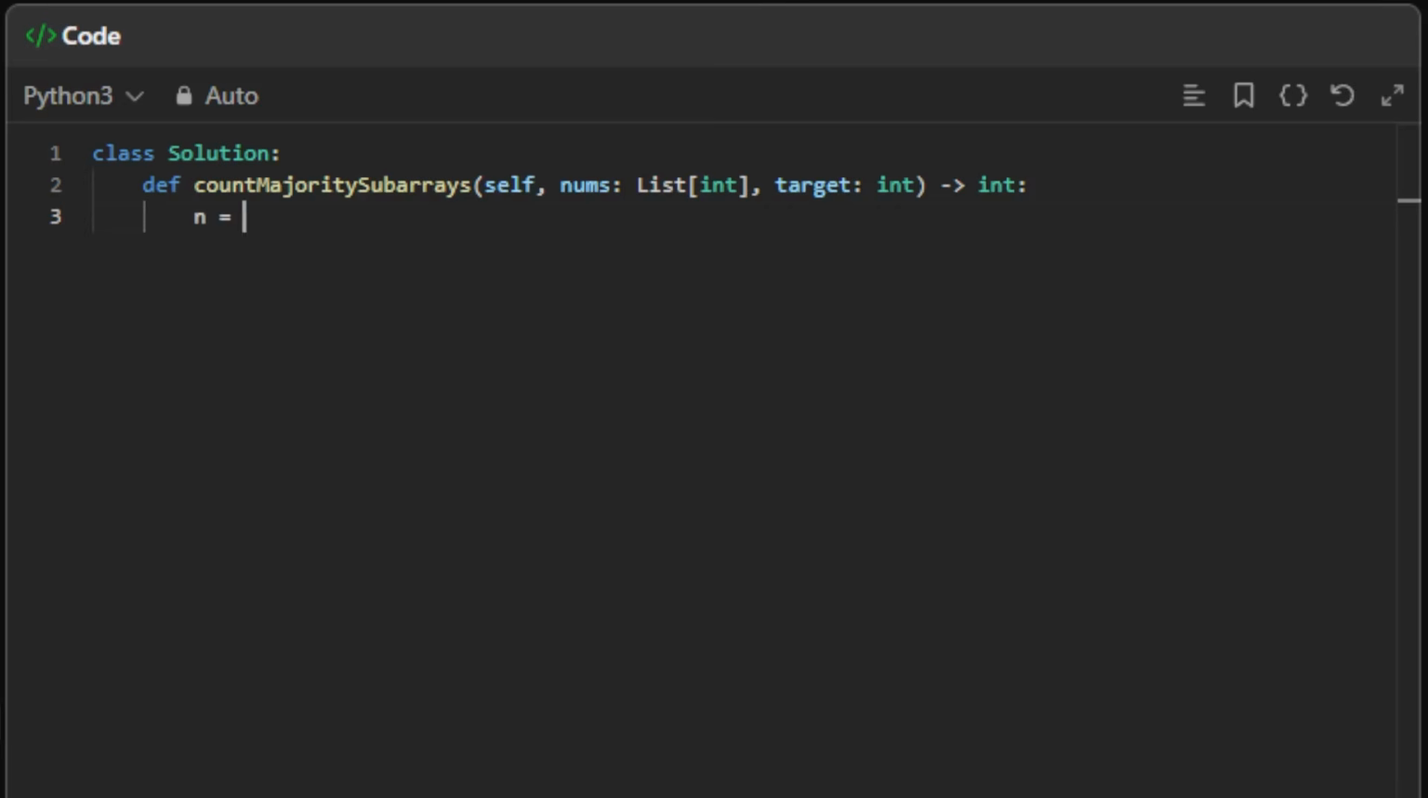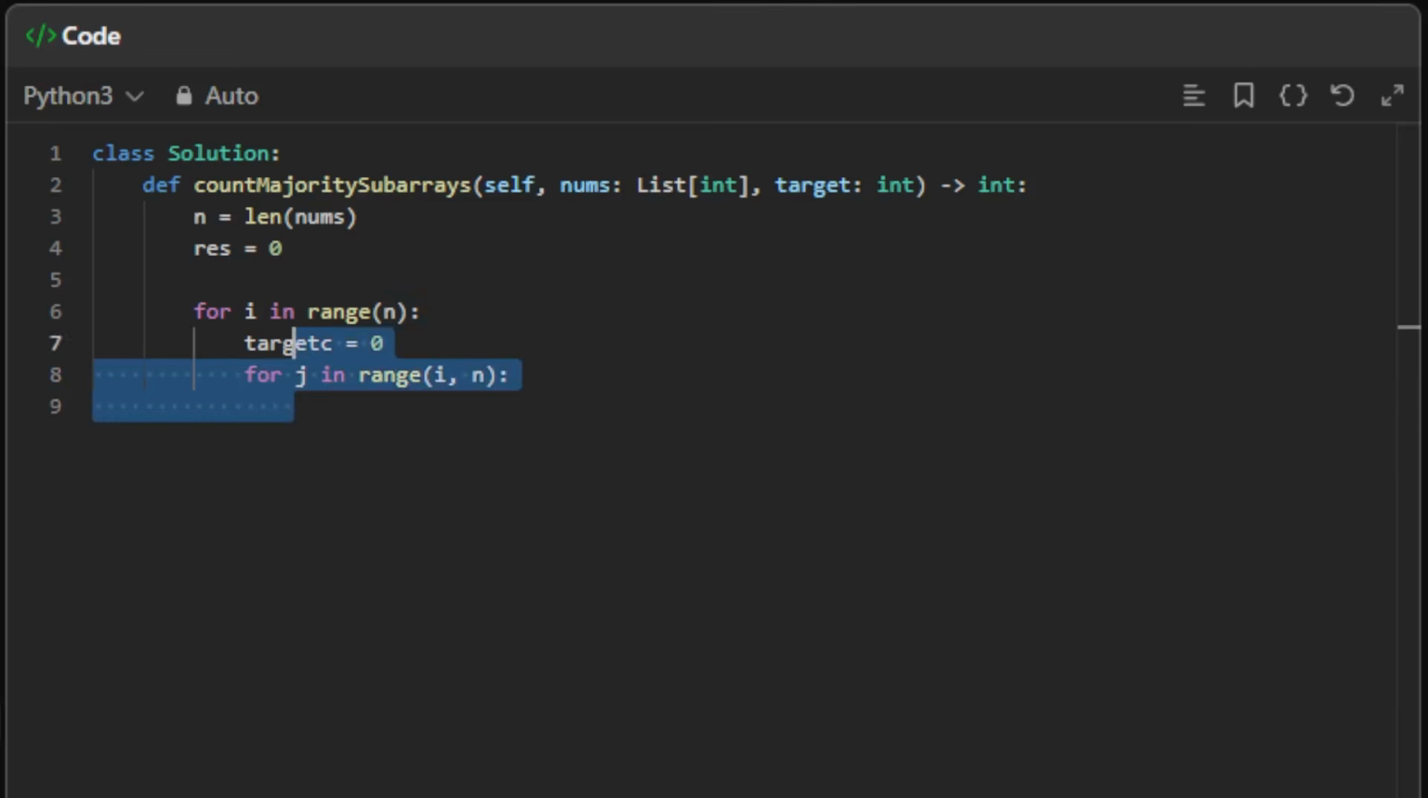First, we can say that n is the length of nums, the result is 0, and for every index i in range n, remember that whenever we move the i pointer, we have to reset target count back to 0. And from here, we can say for j in range from i to n, now we are iterating all the subarrays. If nums[j] is exactly equal to target, then we can add 1 to target count.